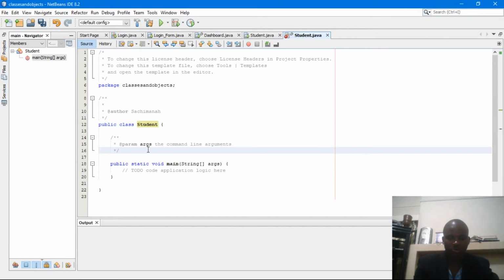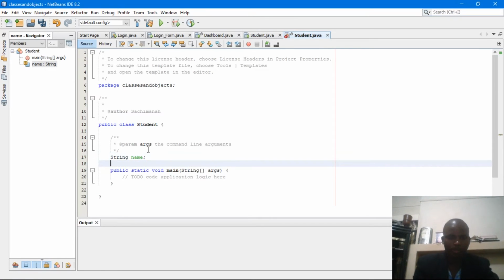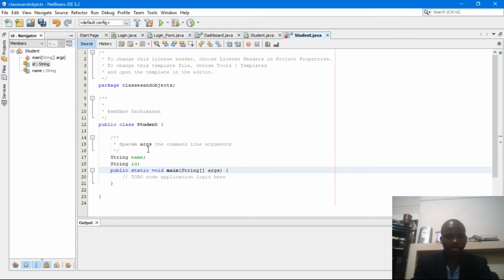Here a student can have a name, so string name, and string id, your id number or a registration number. These are the instance variables or data members. Here we can create our object.